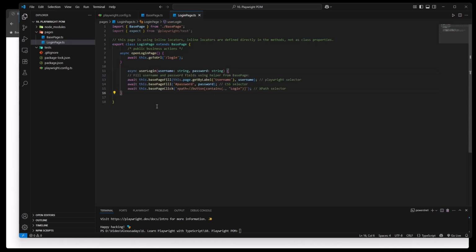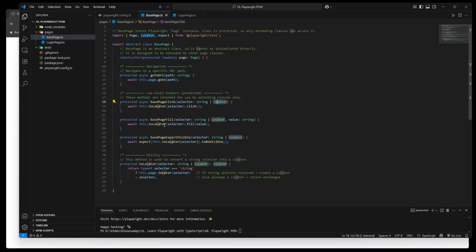So we'll say userLogin, format this. So async userLogin, and it accepts username string and password string. And we're going to fill username and password fields using a helper from the base page. So we're going to use the base page fill method, this one right here, that will put text into the selectors or locators that we provide.